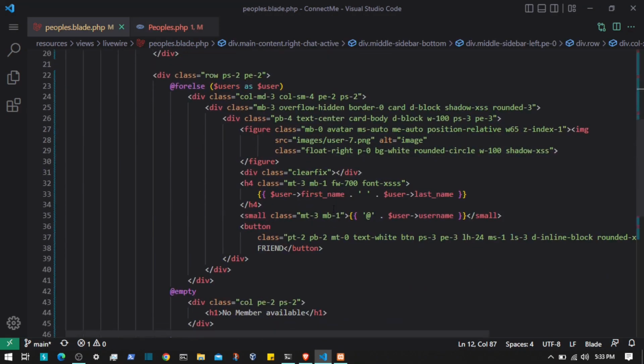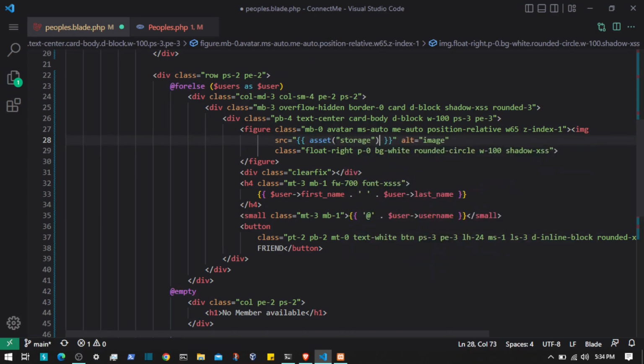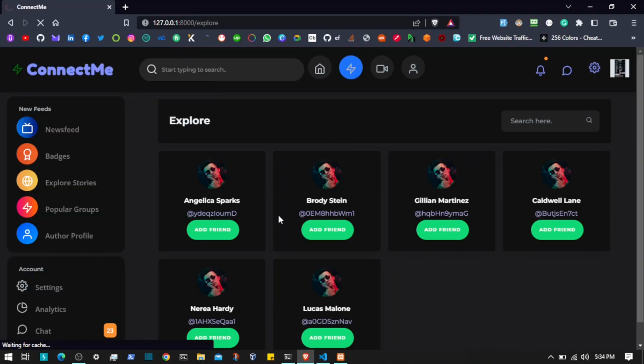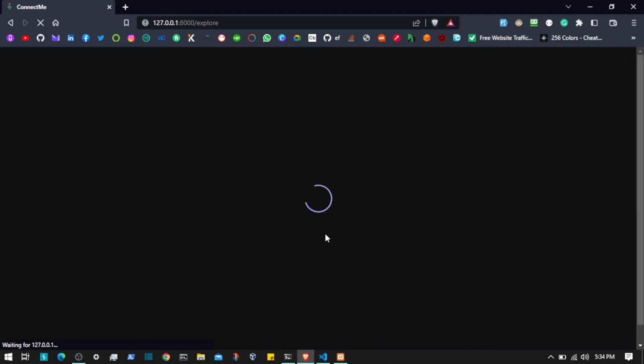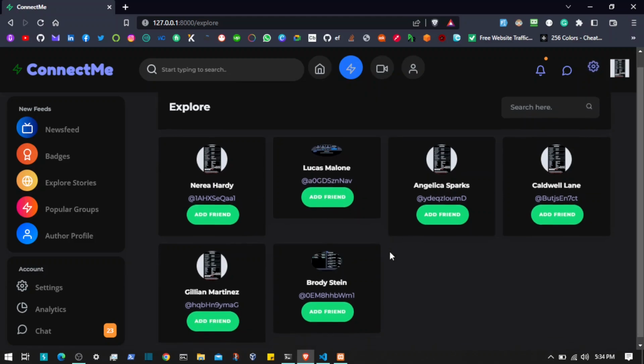So I'm gonna go here, and here we have the images slash user, so I'm gonna change that. So asset, and then here will go the storage asset. I'm gonna concatenate the forward slash, and then here will go the user profile. So now I save this. This should return the user profile. Now what you want is, if I click on add friend, this should send my friend request to that user. So that's what we have to implement in this, right?